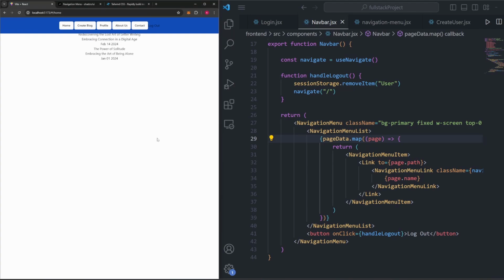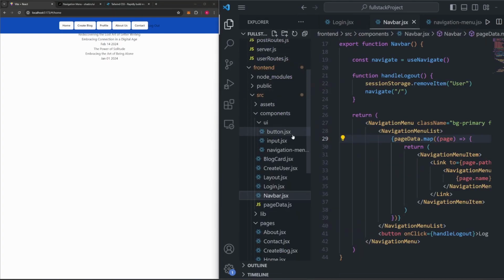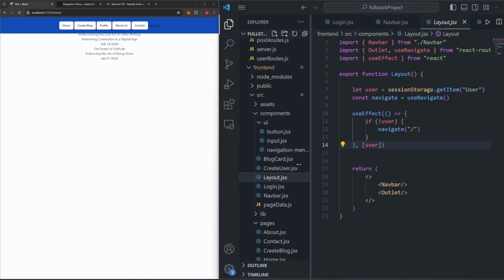Here's another problem though. Right now our navbar is overlapping with our actual site content and it does look really messy. So let's go ahead and fix that. To fix that, we can head over to our layout component here.